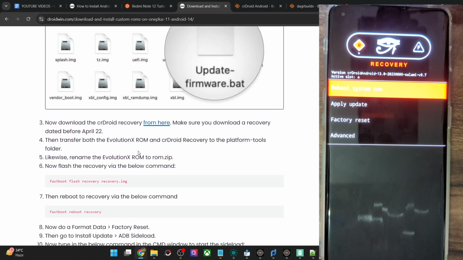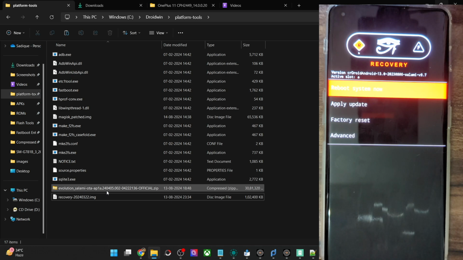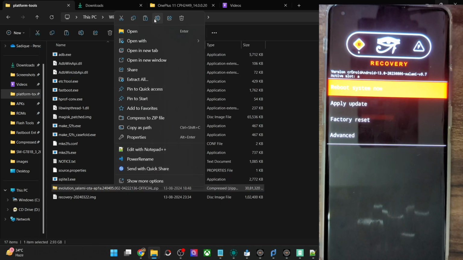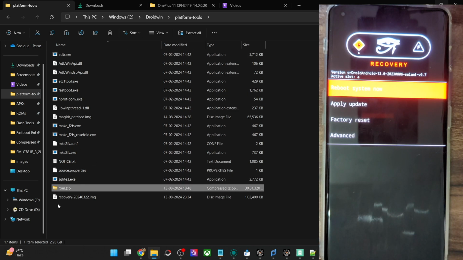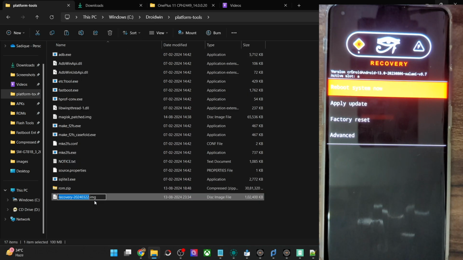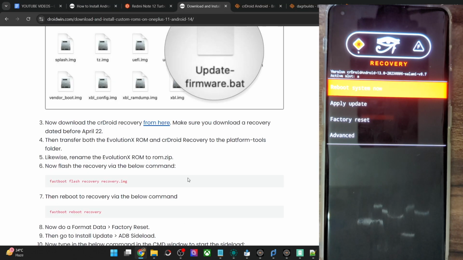And now you should have both the ROM for Evolution X and the CR Droid recovery inside the platform tools, which we have done. Now for the ease of convenience, let's rename the file to something shorter. So let me rename this file to simply rom, and the complete name becomes rom.zip. Likewise, let's rename this file to recovery, and the complete name becomes recovery.img. And now we will have to flash both of these files. So first off, let's flash the recovery file.